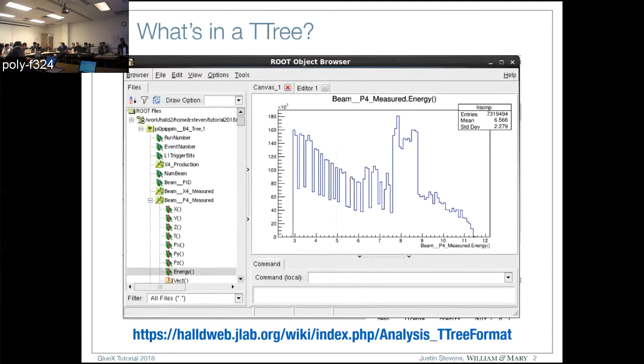Okay, so what's in the tree? Alex told you about this reaction filter plugin that writes out one of the trees. So we're going to be looking at one specific reaction, which is pi0, pi plus, pi minus, B4, and Alex talked about how this came about in the reaction filter before. But if you open one of these files in a browser, this is the kind of output you see.